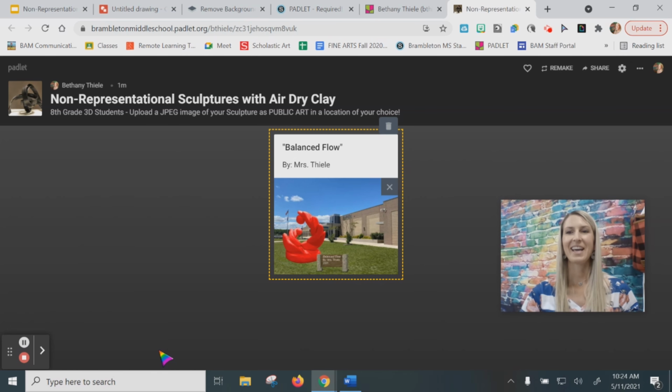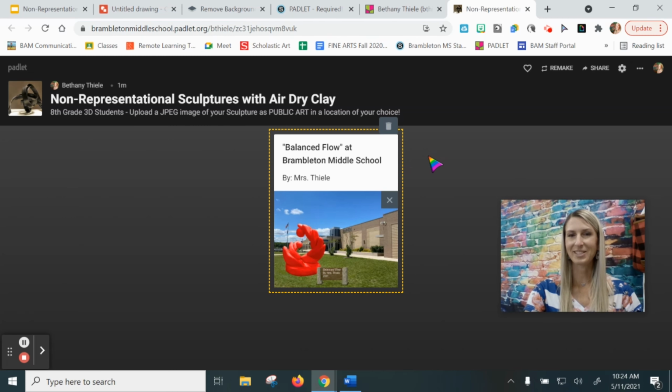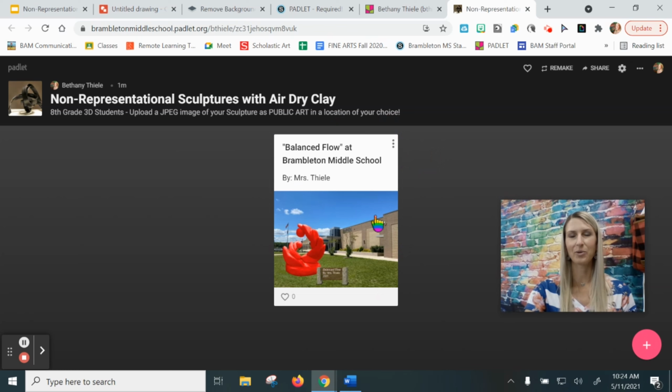All right. If you don't think that your audience will know the location that you put your sculpture in, you could even give them some extra information. So I could write Balanced Flow at Brambleton Middle School. Once you click outside of your entry, it is then saved.